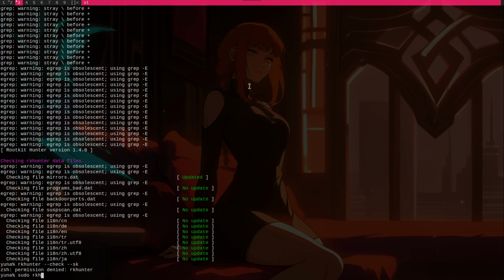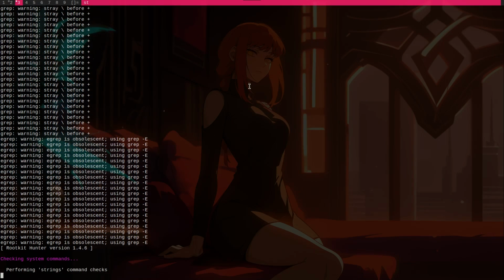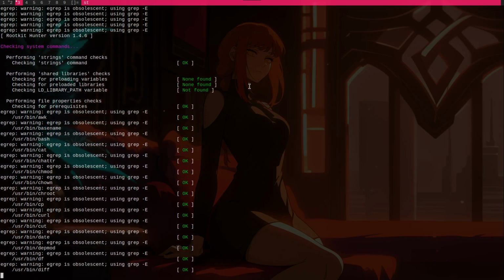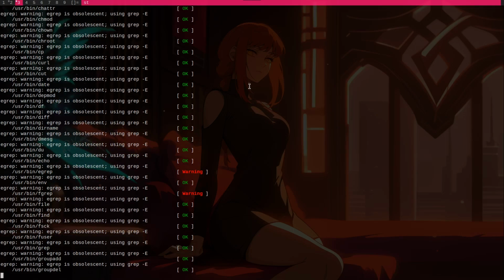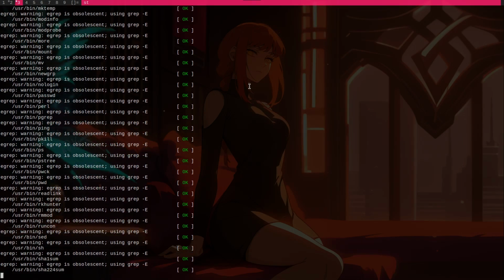To actually use our KHunter, we would need to run the subsequent command. First, it will begin checking the strings. As this is running, we can see a few warnings regarding fgrep and LDD. This is normal for Arch Linux as some of the core utilities have been replaced by scripts, so you do not need to worry about the warning for these packages.